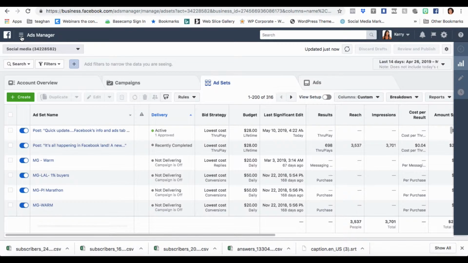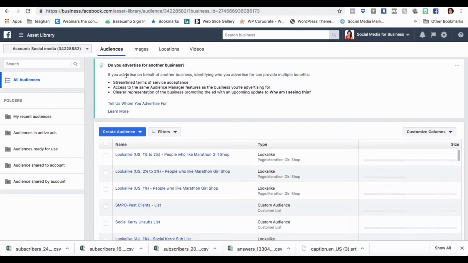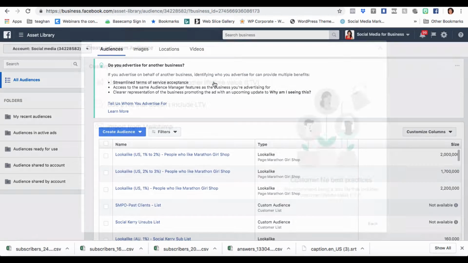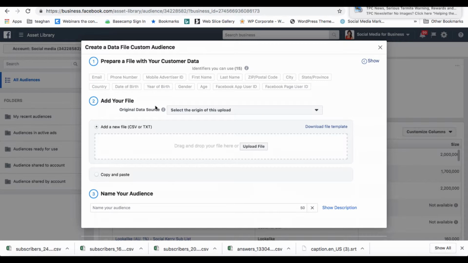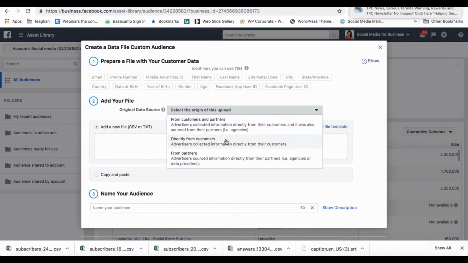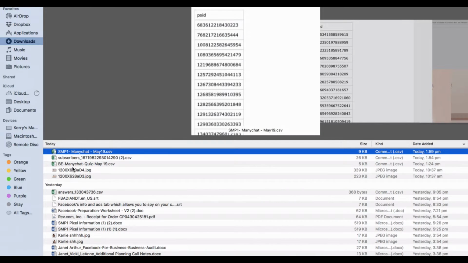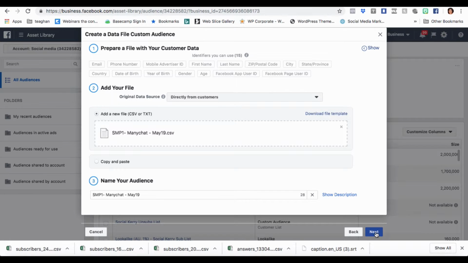In my account here, I'm going to go into Audiences. We're going to create a custom audience. And this one here is going to be a customer file, and a file that doesn't include lifetime value. Select the upload. Now it was directly from customers. You get a choice from customers and partners, directly from customers, from partners. We're going to go directly from customers here, and we can go and upload file or just drag it across, which is what I'm going to do in this instance. And once that's done, go next.